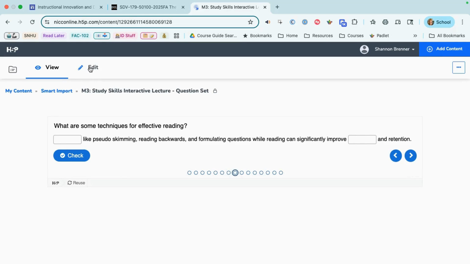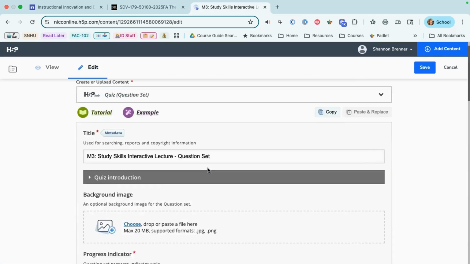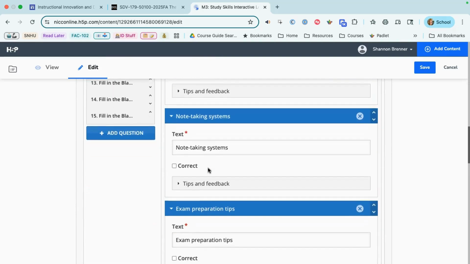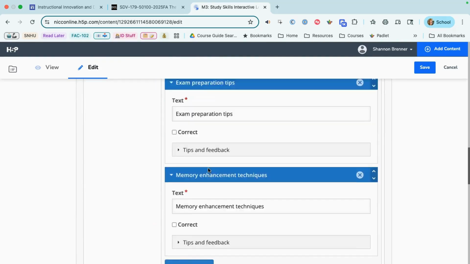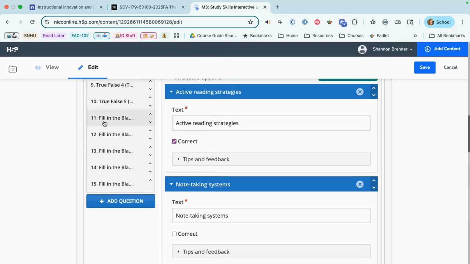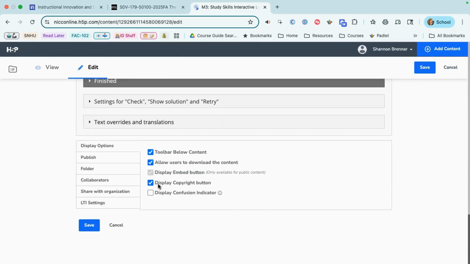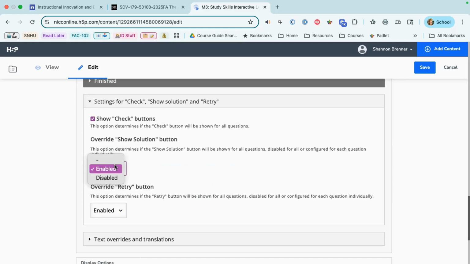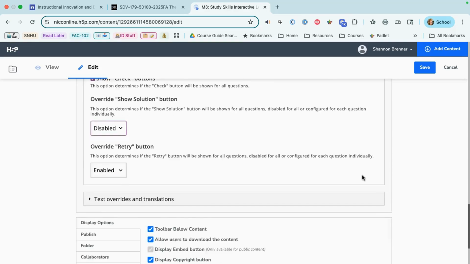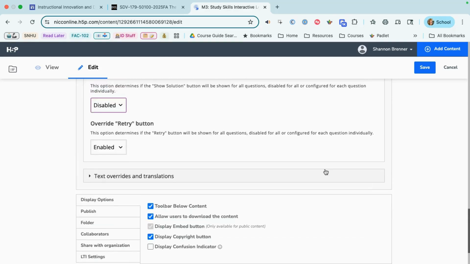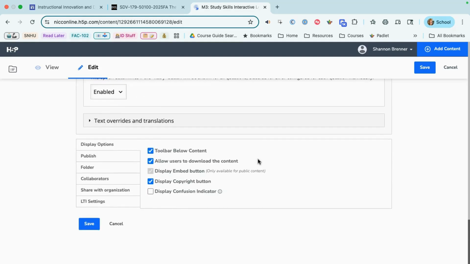So if you want it to, you're going to need to click Edit and scroll down. If you wanted to edit some of the questions, you can do that right in here, okay? Normally, I find that I don't really have to, but I'm going to come down here. One thing I always do is I turn off the Show Solution button, and that's because I don't want students to just click Show Solution and then get the right answer immediately. So I like to take that one away, but I do allow them to retry.